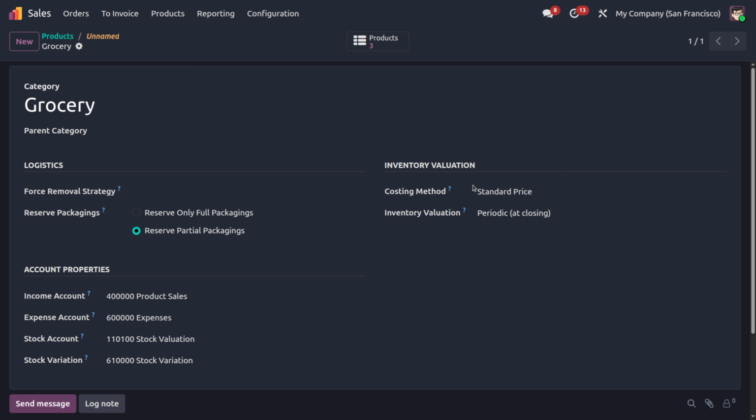And there we have inventory valuation. Under there you can see the costing method, which means how you are going to provide the costing method, which is standard price, first in first out, or average cost as well. So it is in standard price. So if you are moving with any kind of landed cost, you need to provide this as first in first out or average cost as well.